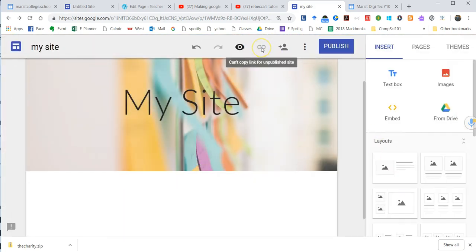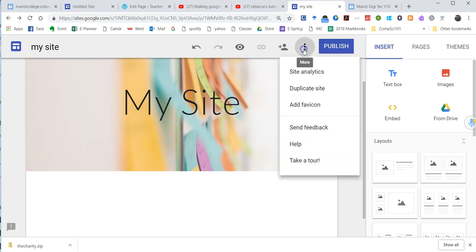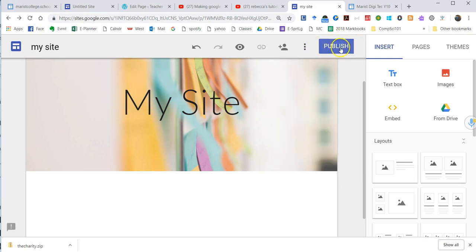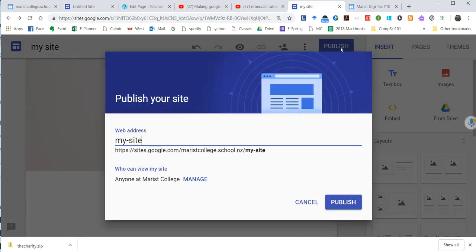The link is for when, if I had published my website, I could copy the link there to share with other people. If I wanted to share it with other people this way, that would let the others edit my page as well. There are more buttons there that you can play with when you need to, but nothing for right now. Publish is what we do when we want our site to become live. We could do that. I hope no one will see it.